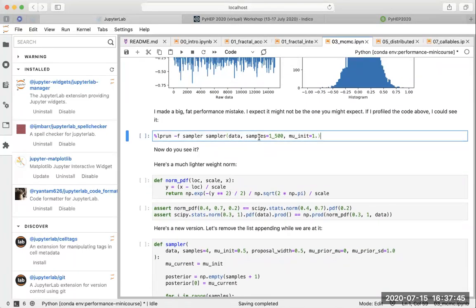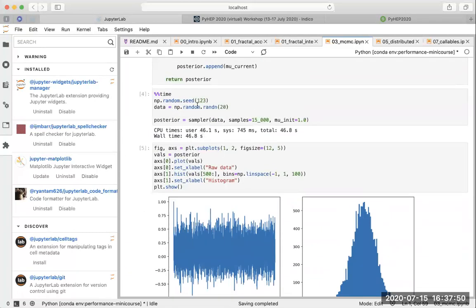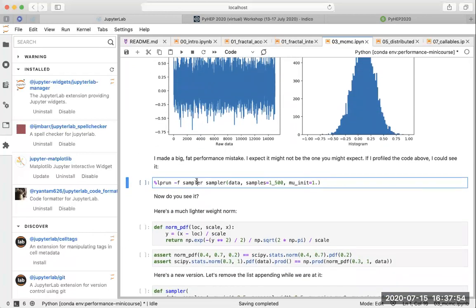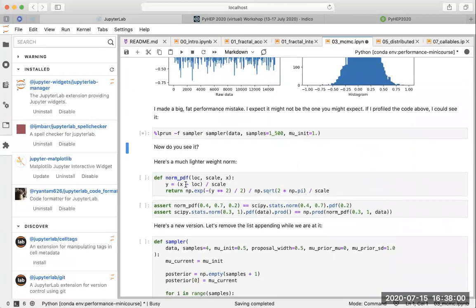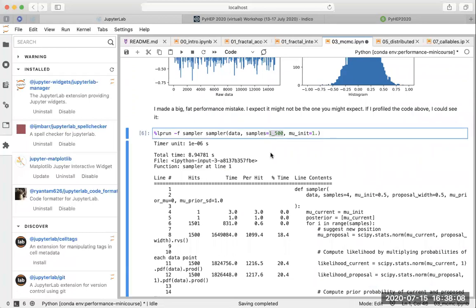So obviously, I made a performance mistake. I really didn't expect 15,000 points to take almost a minute. So let's take a look with LP run, since I showed you this LP run earlier. And if you do LP run, you probably want to run a much shorter piece. So I'm running 1/10 the amount of data.